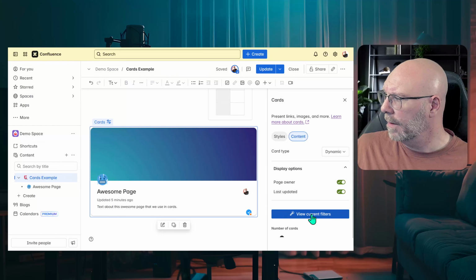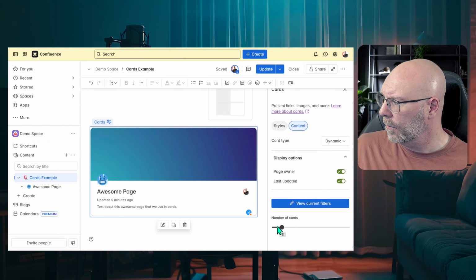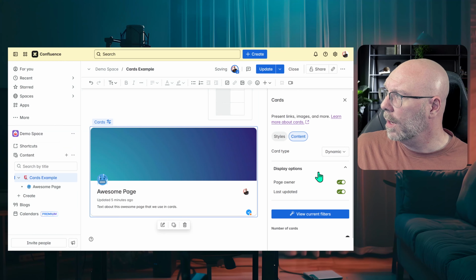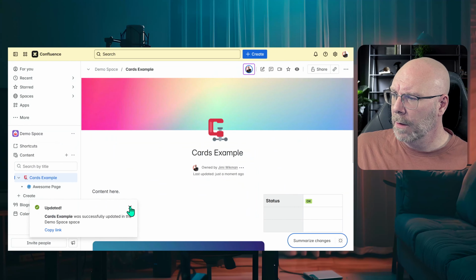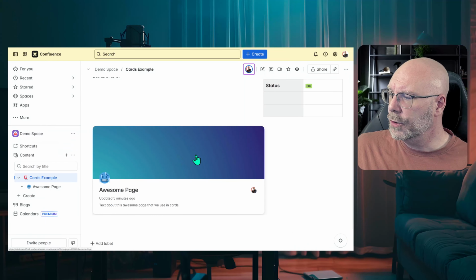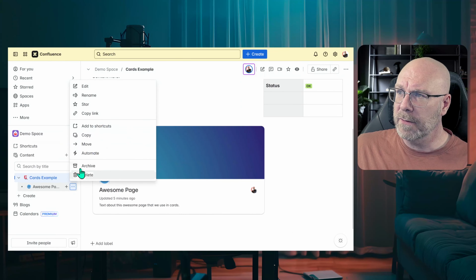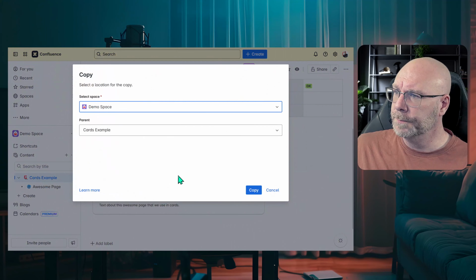But for now, let's just have this one, and I can also select a number of cards. Let's just do 20 here, the maximum that you can have. And then I can update this page. So now I will have this one, and it will show as large as you can because I've zoomed in a bit. And let's just clone this one and copy it.